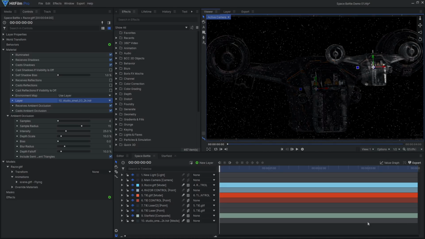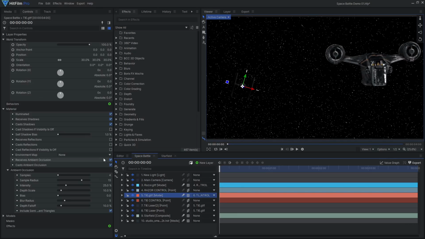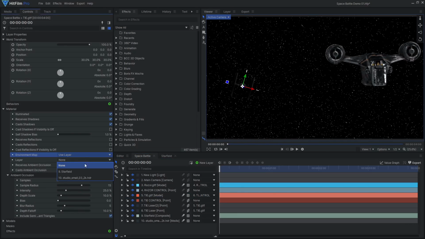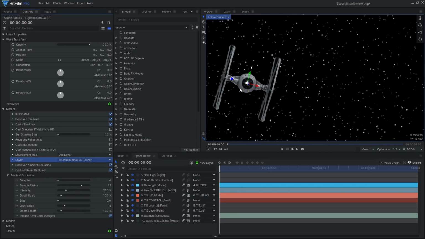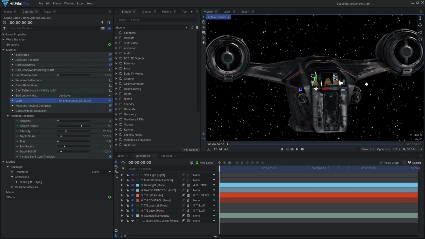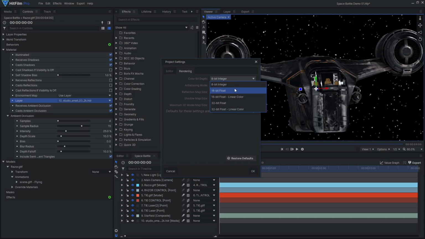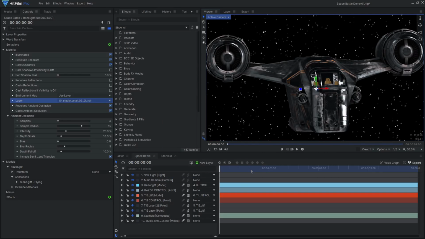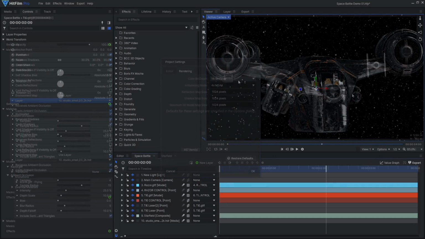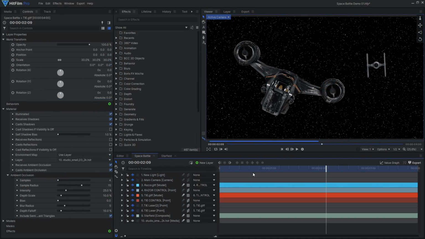I chose the Studio HDRI as it didn't have any vibrant colors, and it kind of mimics the look of filming a practical model in a studio, like the original Star Wars films. Make sure to be in 16-bit color mode to take full advantage of the HDRI. I'll stay in 8-bit for now for better performance.